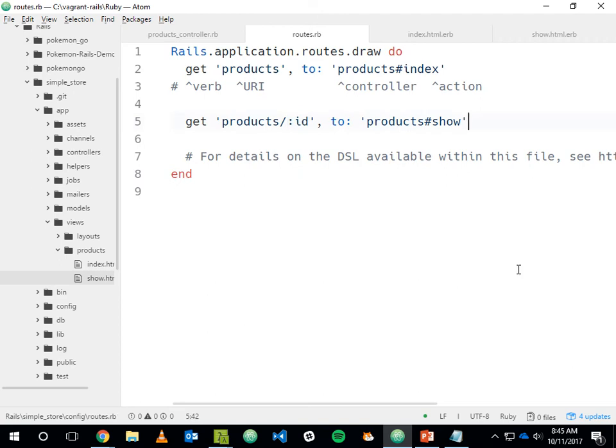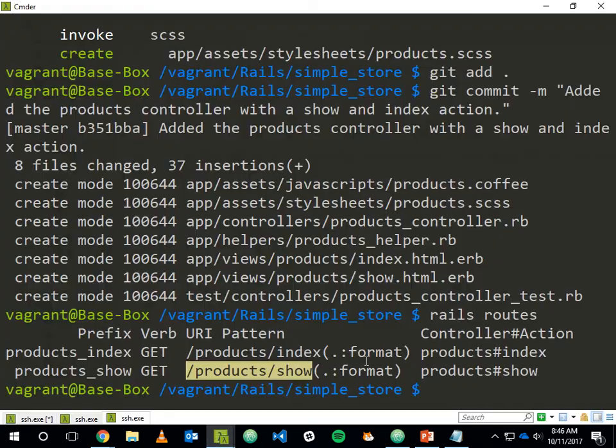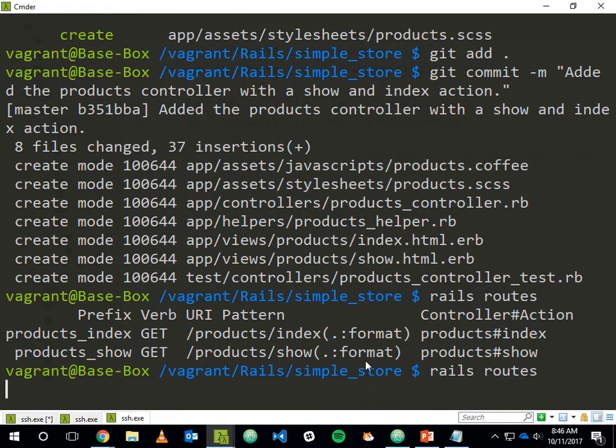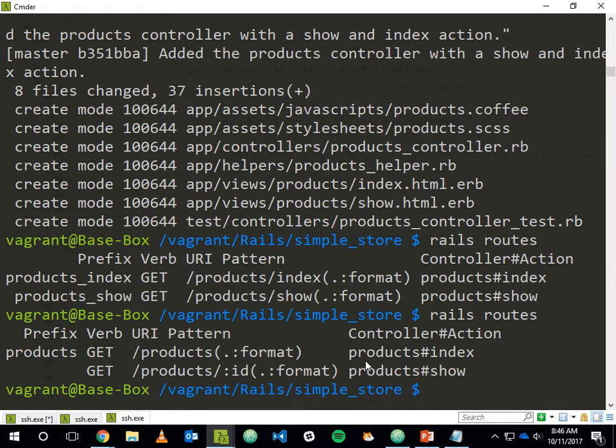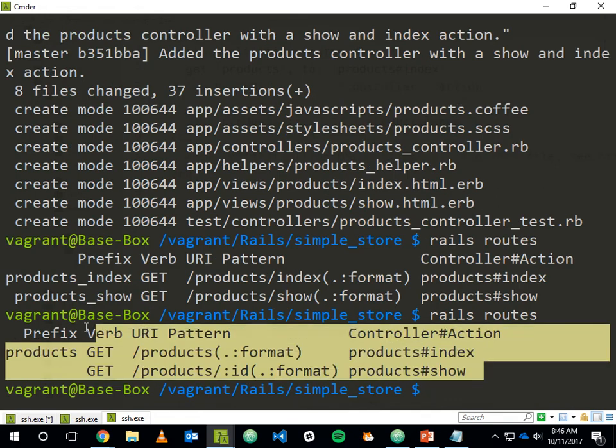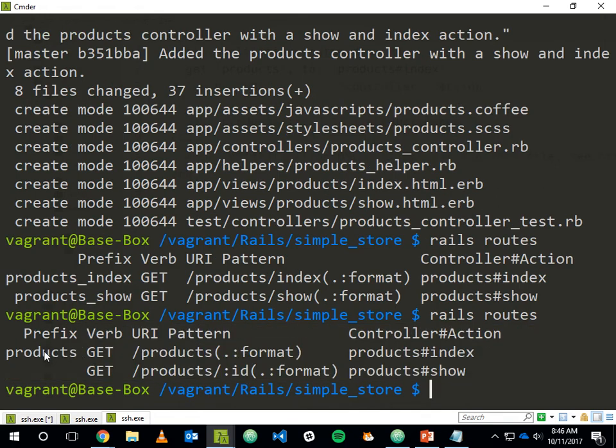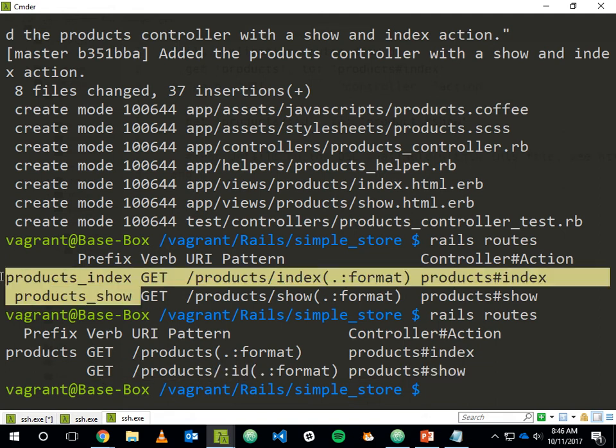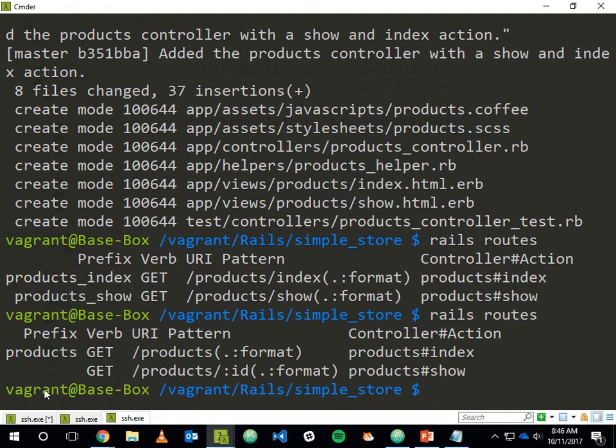I can save this file. You'll now have to restart your server. I can test to see if those routes have been picked up by Rails. So running the Rails routes command, I will now see that I have a get request to slash products, which maps to the products index action, and a get request to slash products slash some ID will go to the product show action. Before I had prefixes for both of them, now I just have prefixes for one.